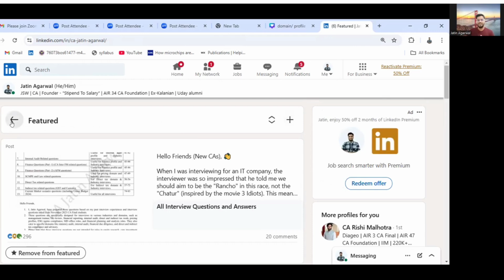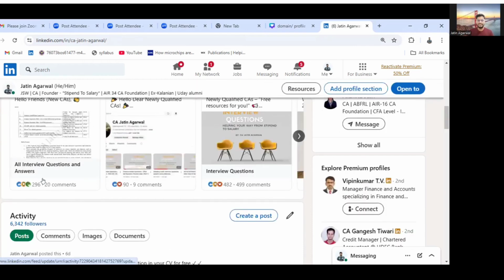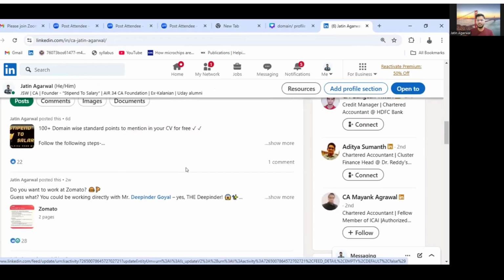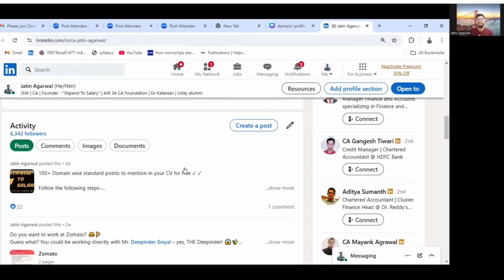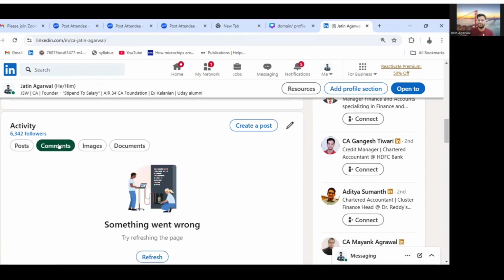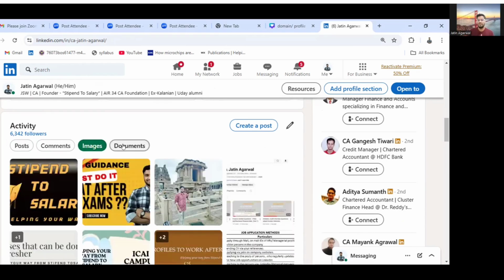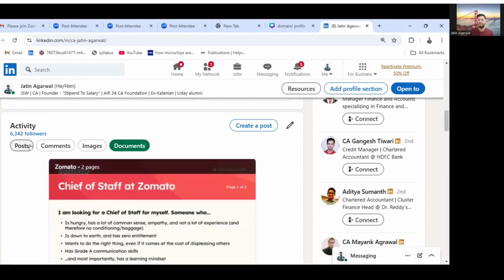Okay, fine. Then moving to your next section, which is your activity. You can't basically manage this section, because if you see this post section, it is based on the recent posts done by you. So it will be in descending order, and here any person can see what comments you have made on other people's posts, and images or documents which you have uploaded. So this can be checked from here.